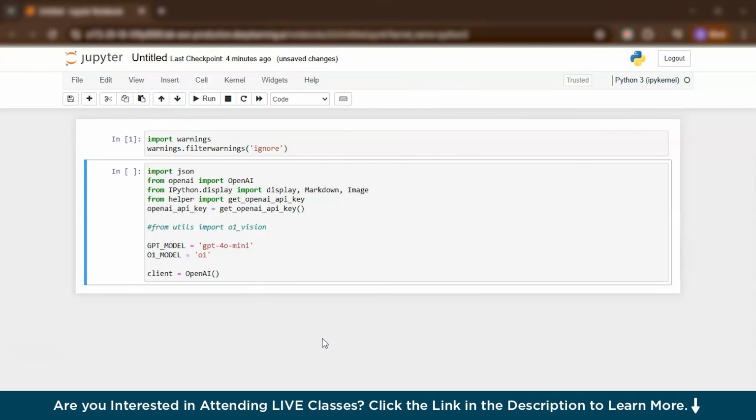After that, the code imports the get OpenAI API key function from a custom file named helper. This function retrieves your OpenAI API key securely, so it doesn't need to be hard-coded. The function get OpenAI API key is called and the returned key is stored in the OpenAI API key variable. This key is needed to authenticate with the OpenAI API.